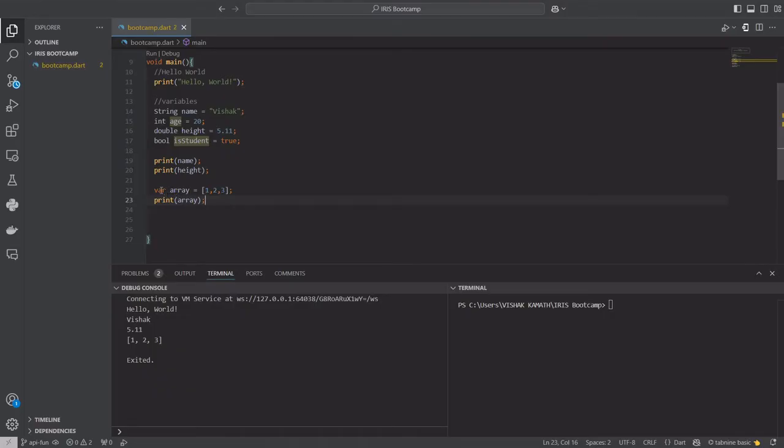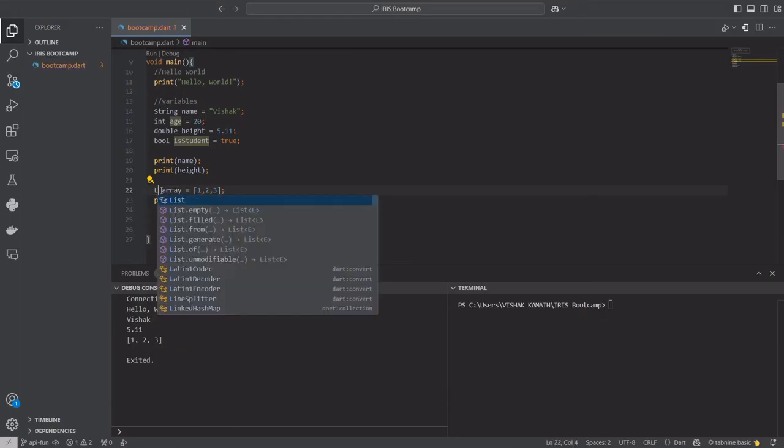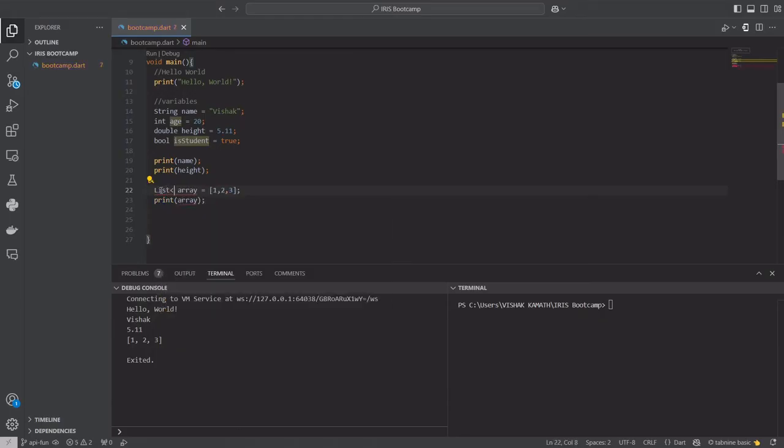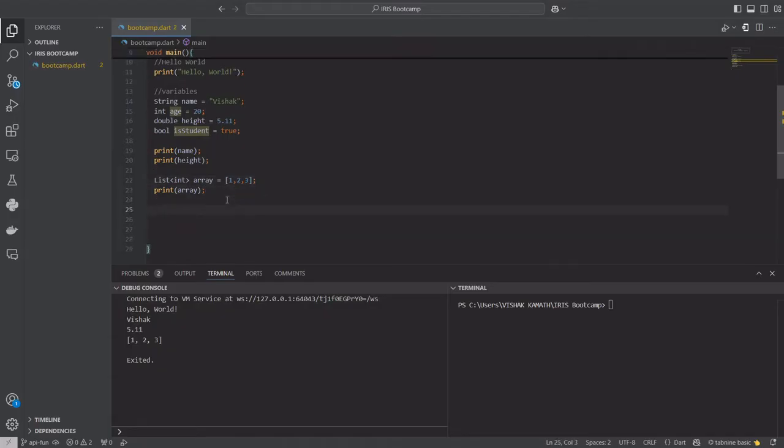And if not for var, you can explicitly define the array type like List, and you define the type inside, List<int>. And let's run it. This will run fine. So moving on to final and const keywords.